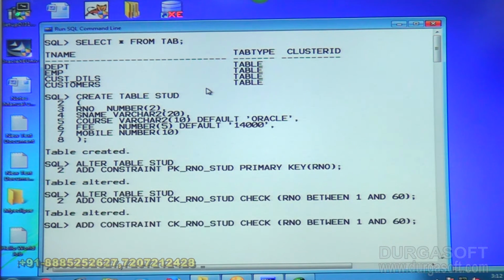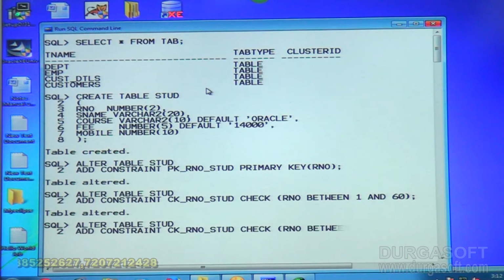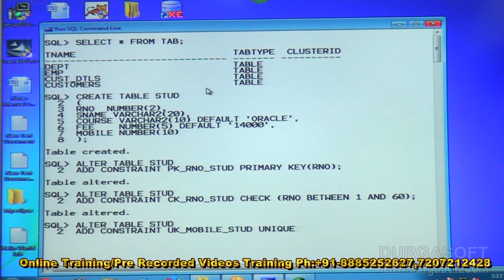So we added a check constraint and a primary key. I want to add a unique constraint on the mobile number column. So alter table student, add constraint UK_mobile_stud. What is the predefined constraint name for unique? The keyword unique. On which column? Mobile. Enter.